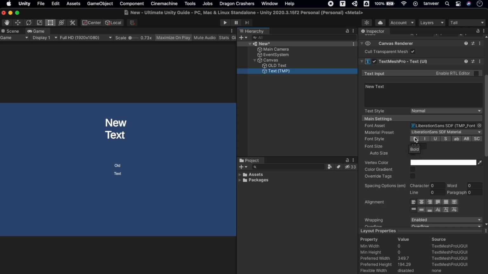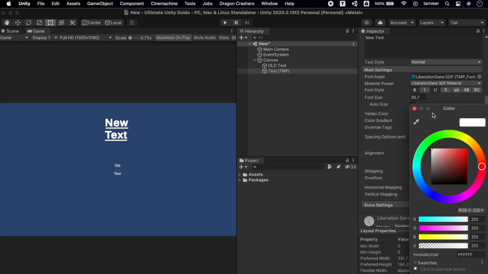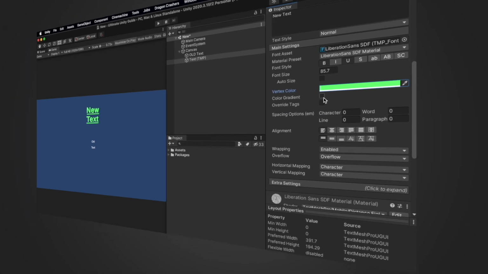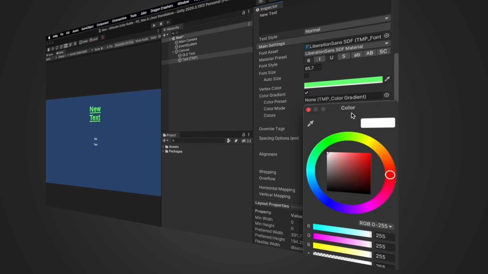We can make the text bold, italic, underline, or strike through, and lowercase, uppercase, and small caps. Auto size option, of course the basic color option, and we also got a color gradient option. Here I'm trying a few random colors.